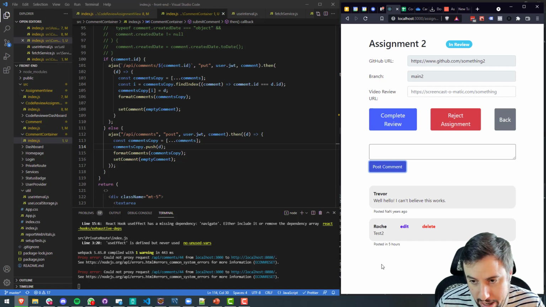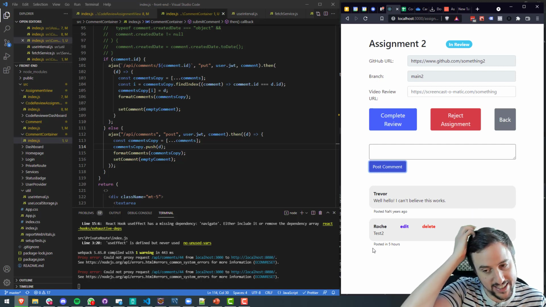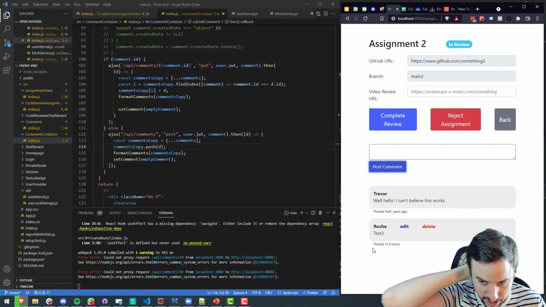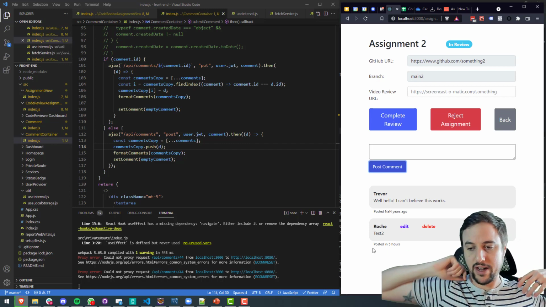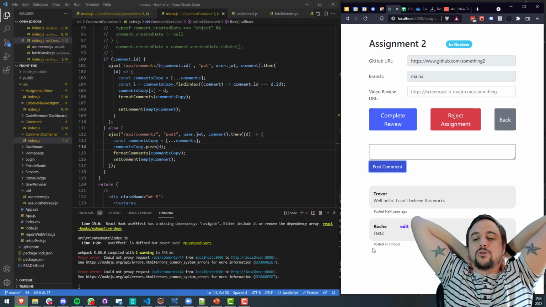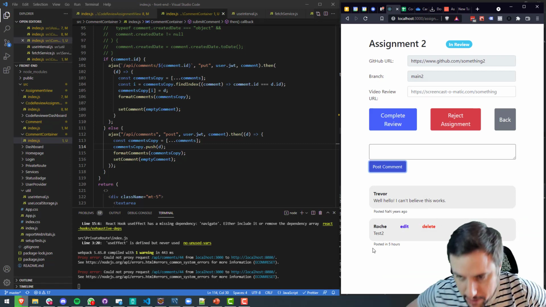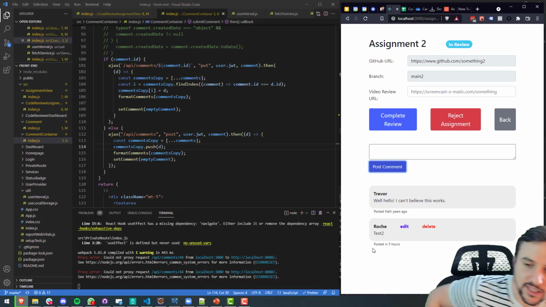Edit. Test 2. Posted in 5 hours. That's different. So, that looks like a time zone issue. Because I'm GMT, Greenwich Mean Time minus 5, or UTC minus 5 or whatever right now. So there's a discrepancy between what time it thinks it is.